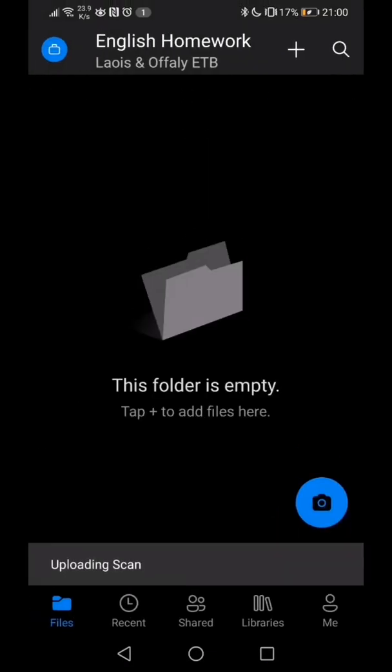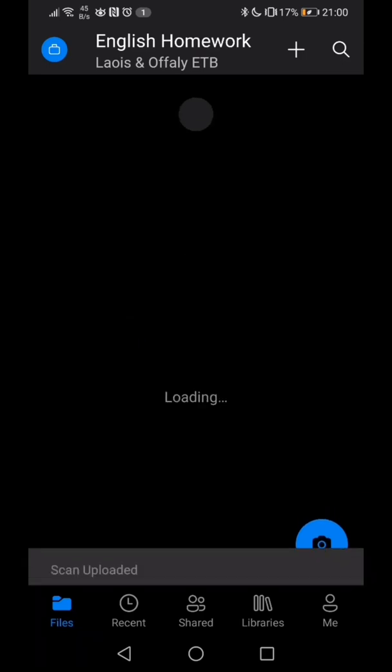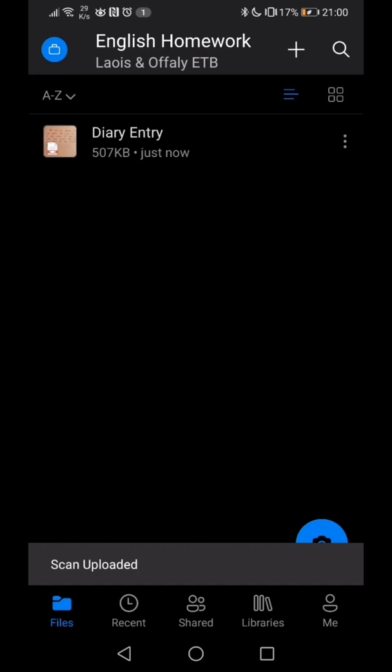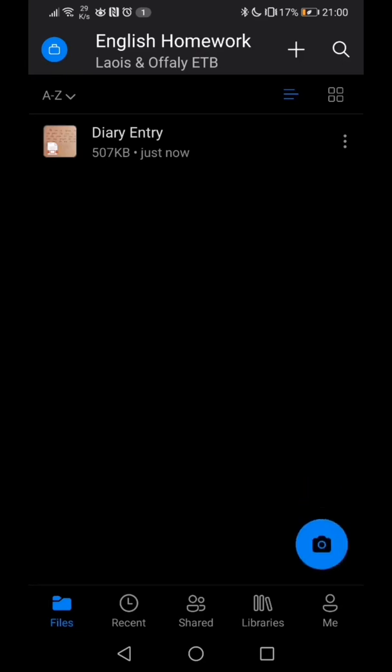And you can see the folder is empty, but you can see at the bottom of the screen it's uploading the scan. So that's working away. And that file, there it is, it's just appeared there now. So now it's there. I can access it anywhere on OneDrive, and now all I have to do is in the next stage go to OneNote and upload it from OneDrive into the correct class notebook page.